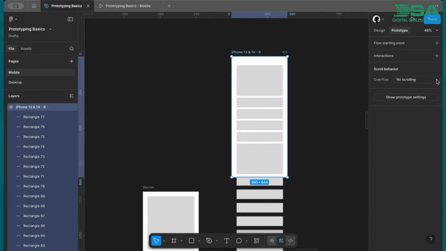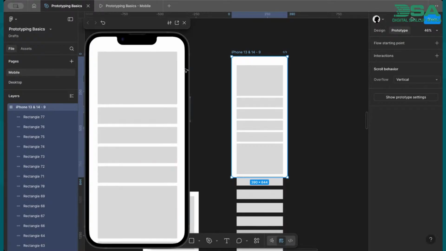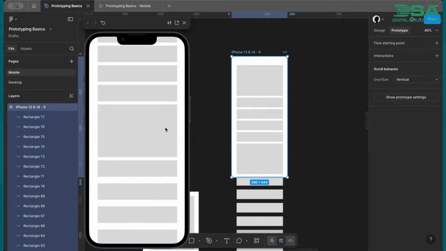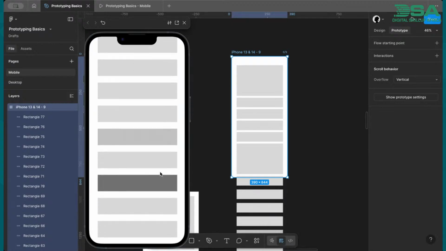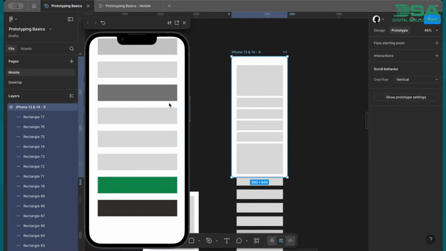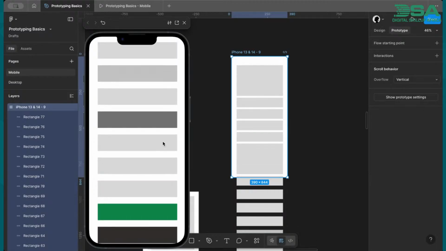Click on scroll behavior and then do what? Choose vertical. Vertical is straight, like this. Horizontal is like this. Vertical is like this. So you are choosing vertical. Now, the moment you choose this, I want to preview. This is me previewing. Of course, this is what we have normally, but then you can see that I can scroll. I can carry my board. I can scroll.